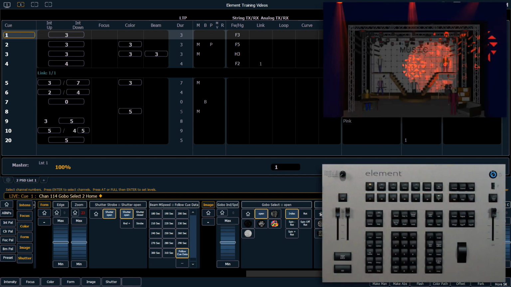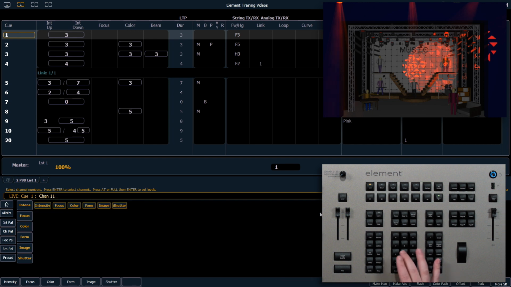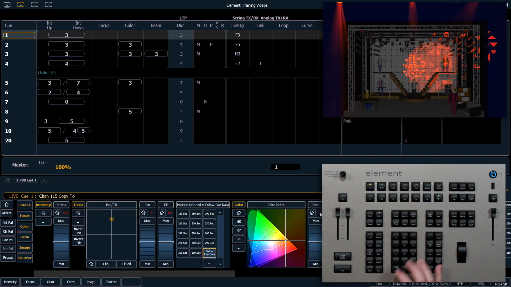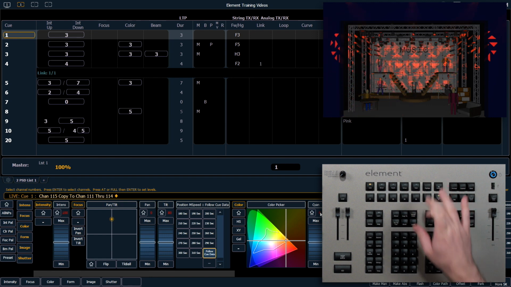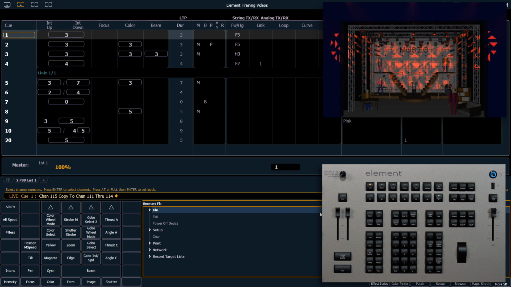So I'm going to restore these fixtures back to where they were before our previous Home example. Let's say 115, copy to 111 through 114, and that's just going to restore all those channels back. And also for this example, I'm going to use my CIA and my parameter tiles. So I just hit Displays to return that back up.